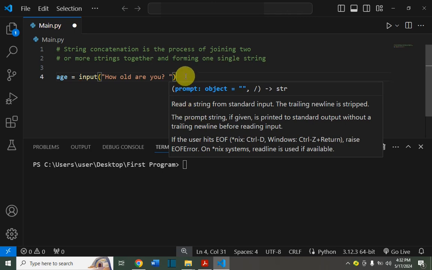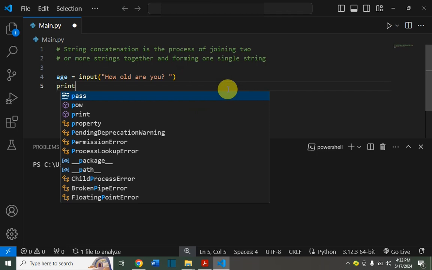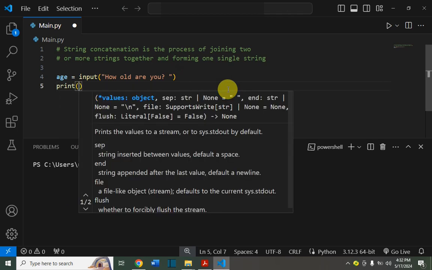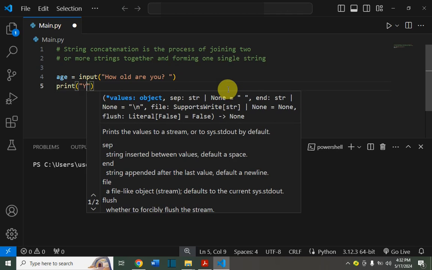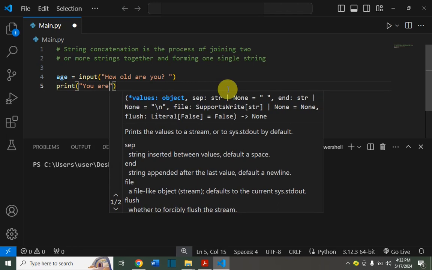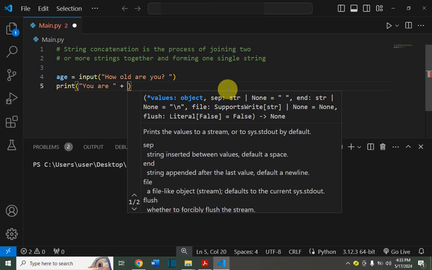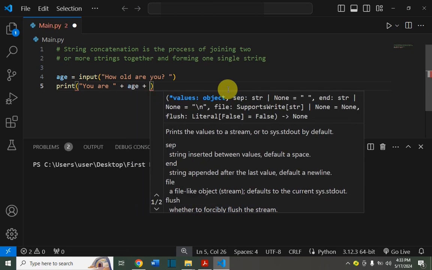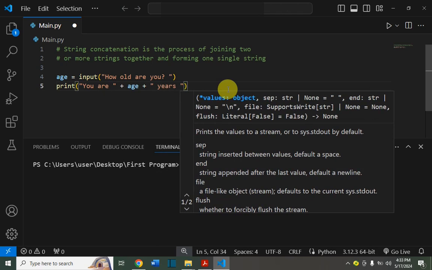How old are you? Once the user provides us with his or her age, then we want to print a message to him or her indicating that he or she is this old. You are age. This is part of a string concatenation that we are doing here. You are years old.